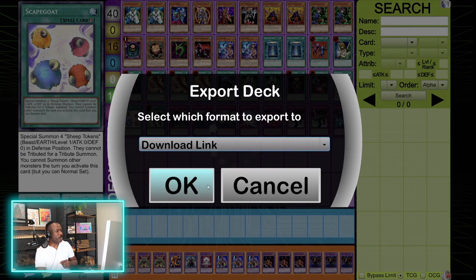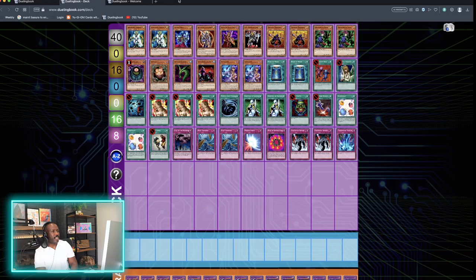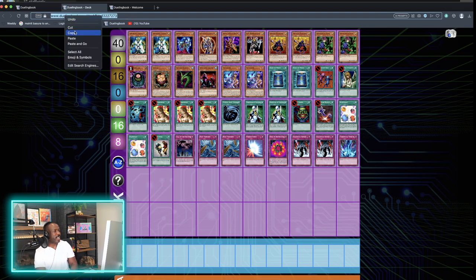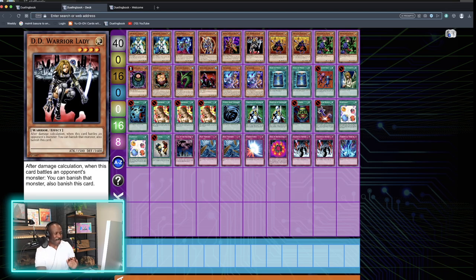All right, you hit export deck. A button's going to come up that says download link. Right here on the browser area, there's a little link that's going to come up with the deck ID and all that. You just copy that entire thing, right click, copy, or you can right click cut, whatever you want to do. All right, hang on to that. Do not delete that. Keep that, save that.